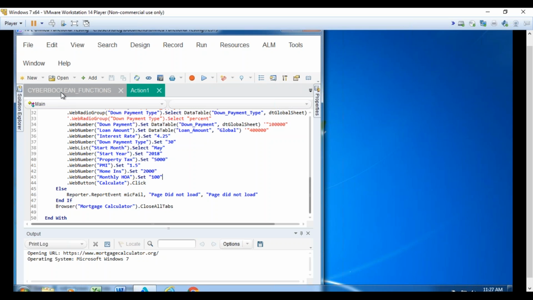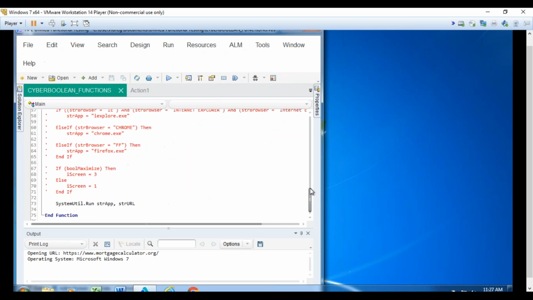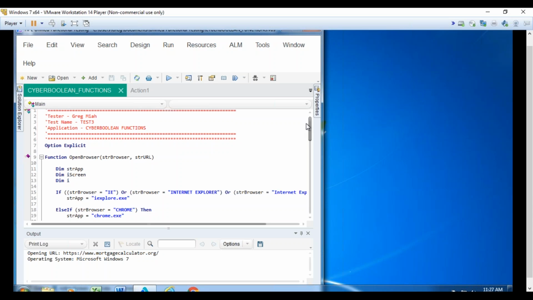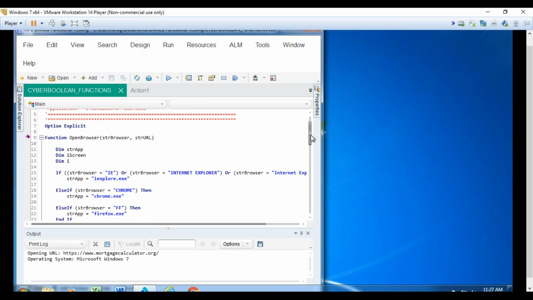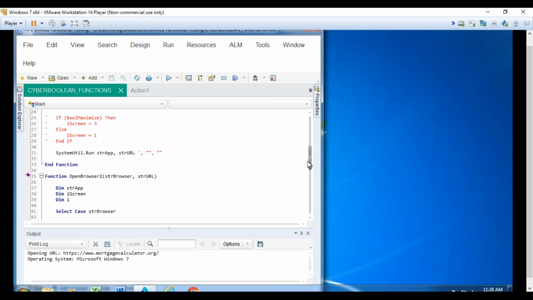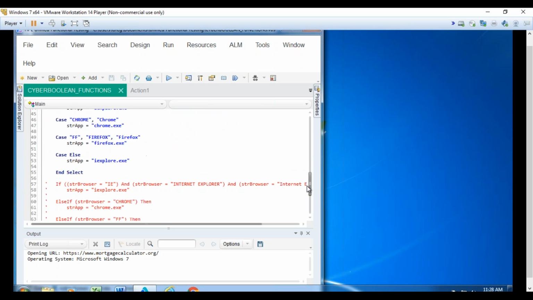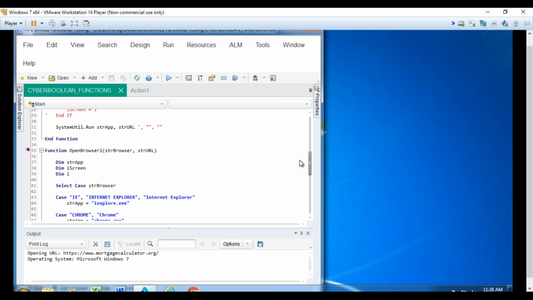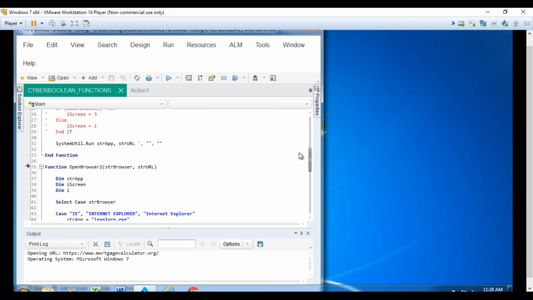So we'll go back to our Boolean functions now. And look here, we have our comments at the top. We have option explicit, which we've added. And we have our 2 functions that accomplish the same exact thing. We have open browser, which does it by the if statement, and we have open browser 2. Both functions accomplish the same exact thing.